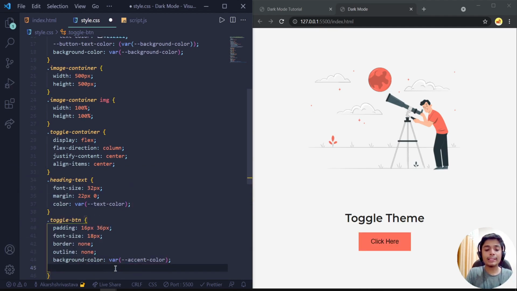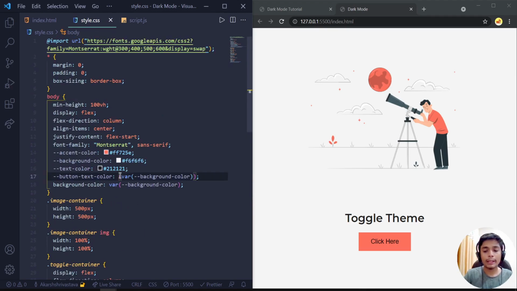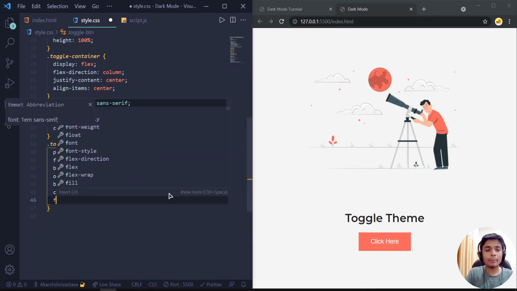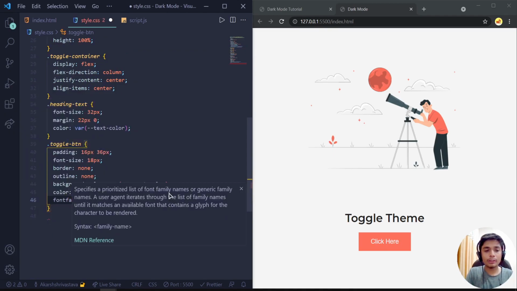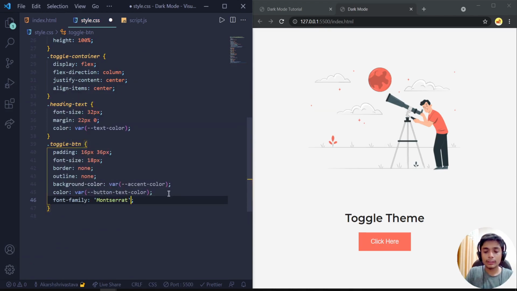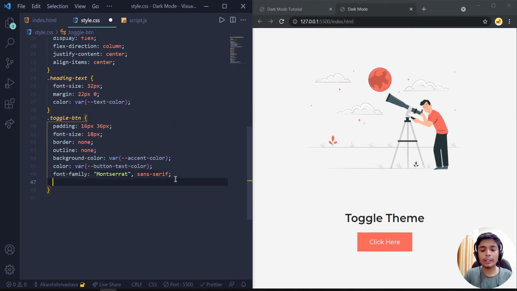We also want the text color to be equal to the variable that we assigned. So we can write button text color. I think it's not working because of this. Okay, now it's working. The font family did not inherit inside the button, so I can assign it separately. Montserrat, sans serif. We'll give a border radius of 8 pixels, and we want the button to increase in its size when we hover over it.